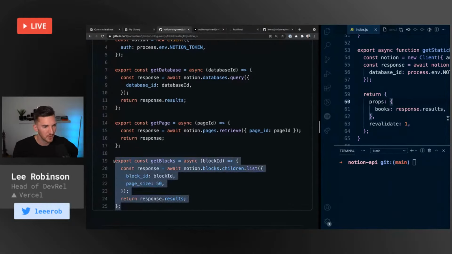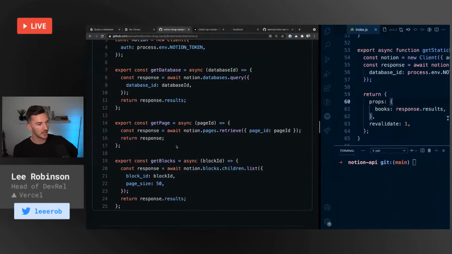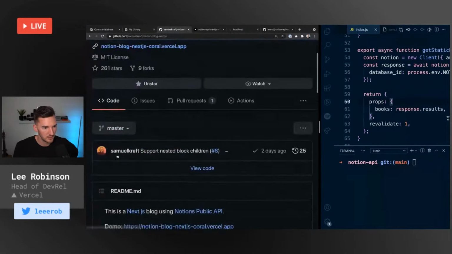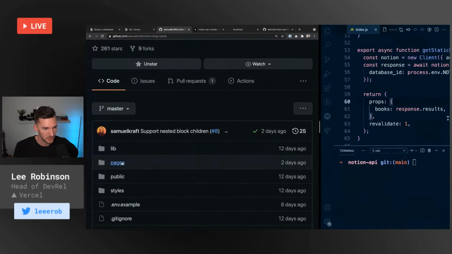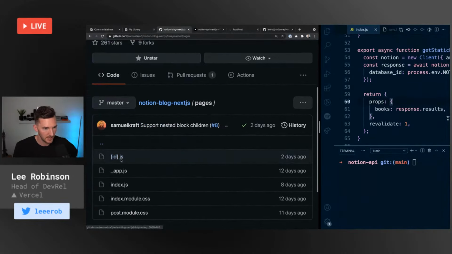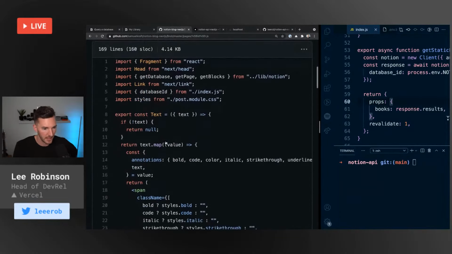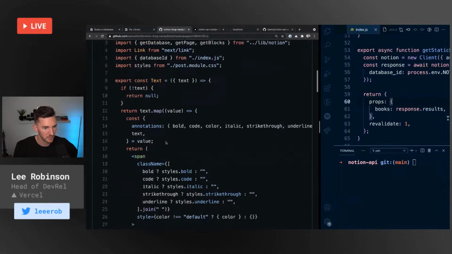But the cool thing about this block one is it allows you to get complete control over how you render these on the page. So if you go into pages and then ID, we're going to see the actual blog posts. We can probably see specifically how they've managed to make this work.